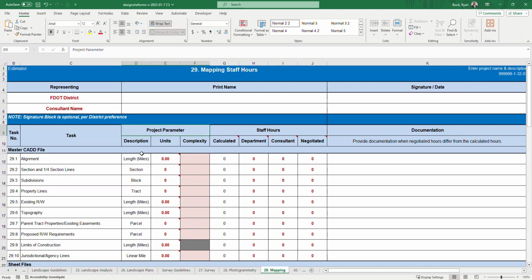We have some guidelines and some information that'll help determine what it means to be simple, standard, or complex. Once you enter in these parameters, it's going to suggest in this cell right here a calculated hours, and these are recommended staff hours based on the parameters you just entered in and the established guidelines. Those guidelines are published and they are on the Scope of Staff Hour website and a spreadsheet that is right next to these forms that you can download and look into those guidelines to see how it calculates the values.